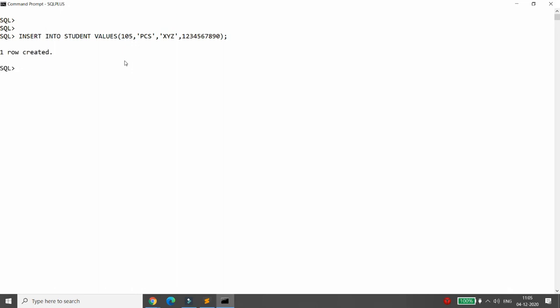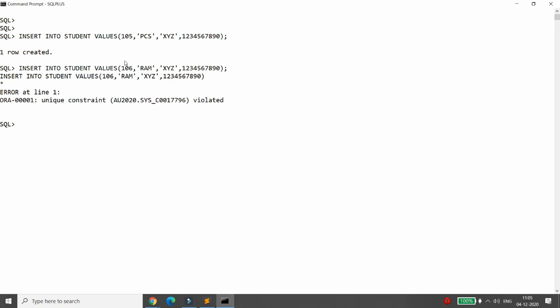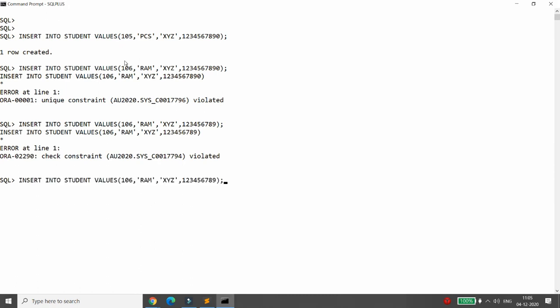Name can be repeated because we all know that we can find multiple Narendra Modi, right? That can happen. But you need to take care of one more thing: the mobile number will not be duplicate either. See, if I write here 106, for example, Ram, and I write the same mobile number, the unique constraint will be violated. If I enter 9 digit, then the check constraint will be violated. And if I write exactly 10 digit, the record will be created.